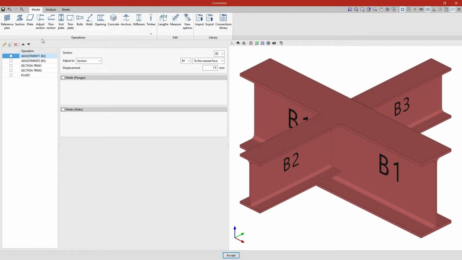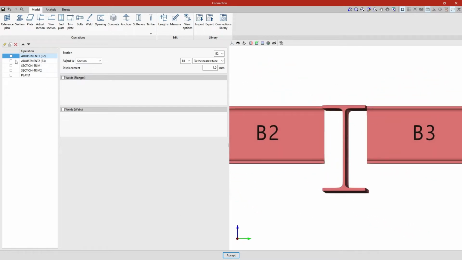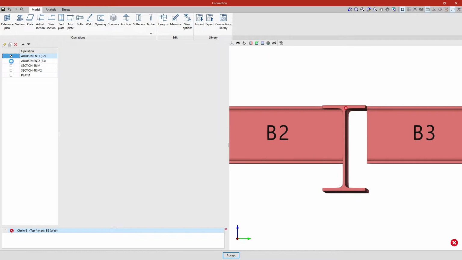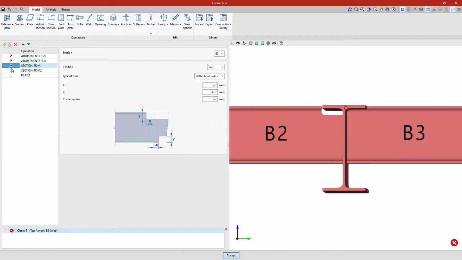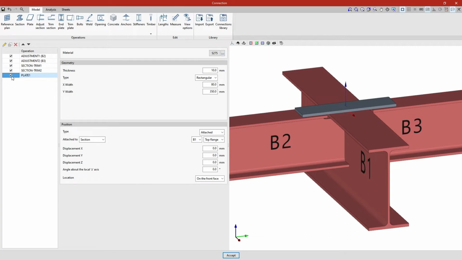In the Connection pop-up window in the Model tab, we must specify the operations needed to define the connection. In this example, the sections of the secondary beams B2 and B3, which run perpendicular to the main beam B1, have been adjusted and trimmed in advance. Also, a plate attached to the top flange of beam B1 has been added.